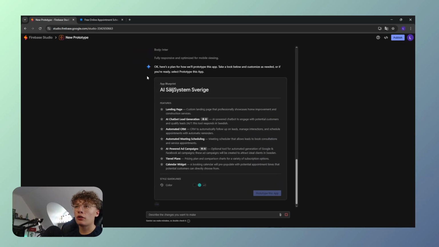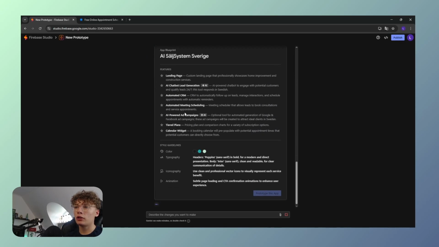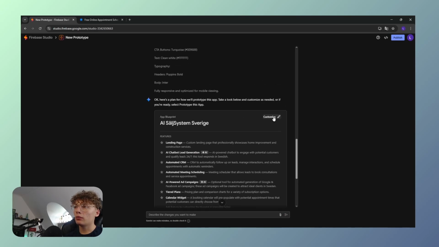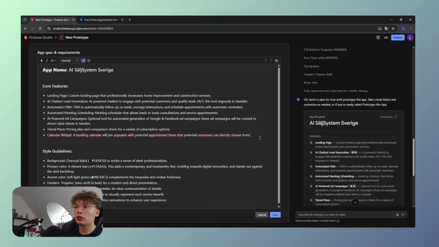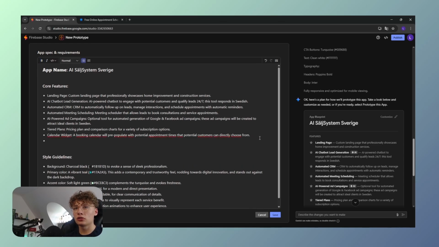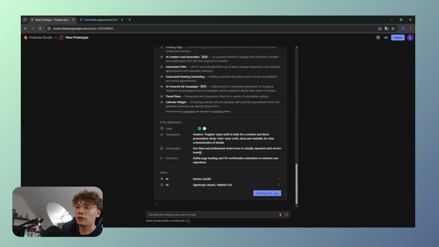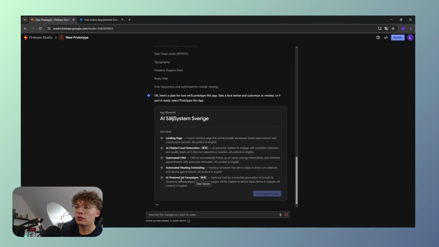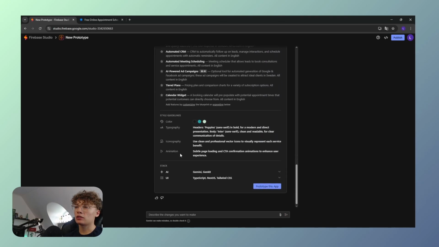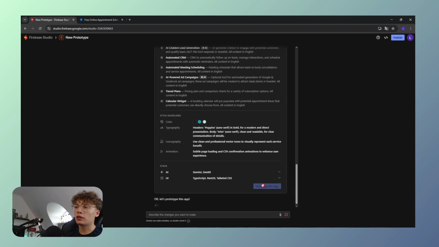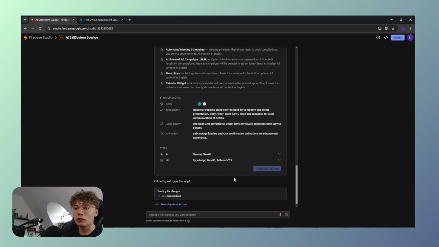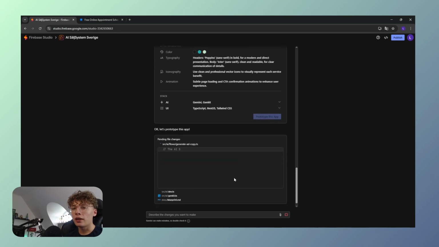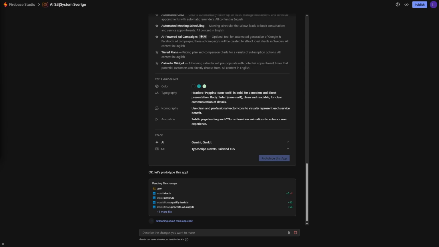As you can see here now, it's outlining a plan for us. I want to go here and hit customize just to make sure we set the language to English, so all content in English. We can hit save. It's going to redo this all again so that we make sure everything is in English. Then we can hit prototype this app, and it's going to do all the coding for us, and I'm going to be right back with you all.